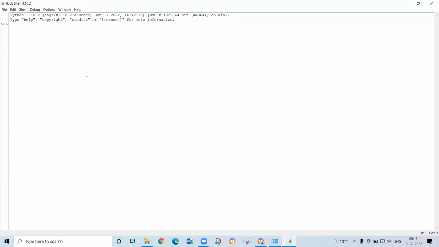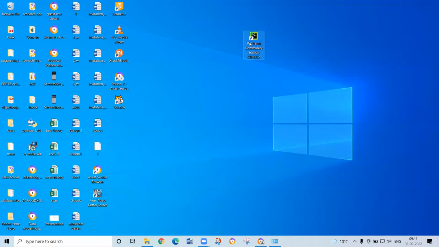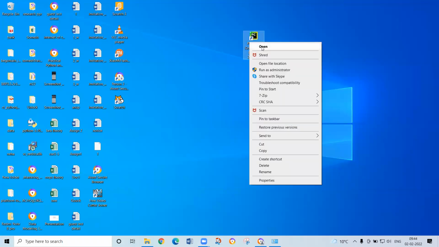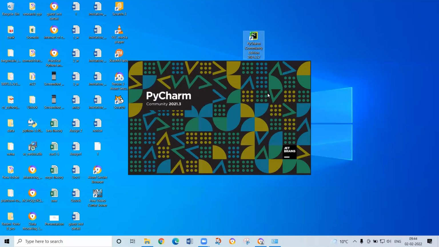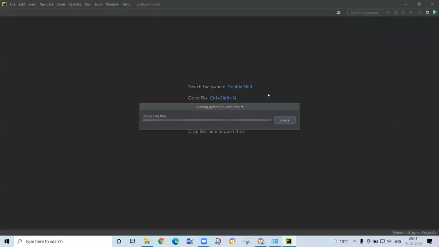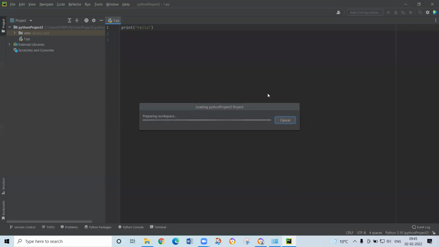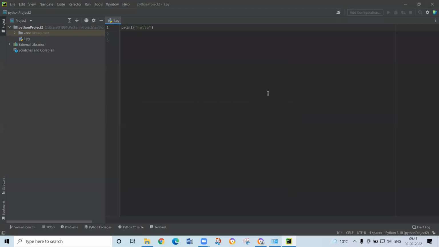Now I can run my Python files in PyCharm. I won't get any error there. So let's find out. There is no need to open IDLE as you are going to use your PyCharm. Let's open it. PyCharm has been opened.